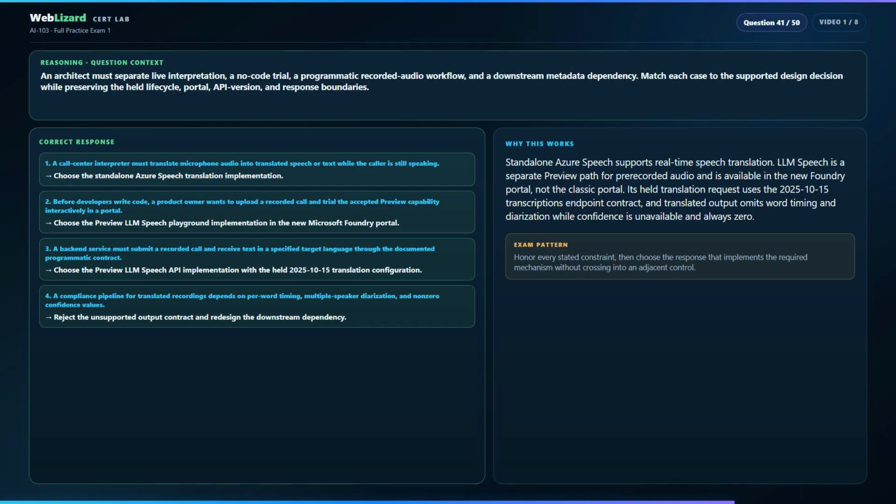Why this works. Standalone Azure Speech supports real-time speech translation. LLM Speech is a separate preview path for pre-recorded audio and is available in the new Foundry portal, not the classic portal. Its held translation request uses the 2025-10-15 transcriptions endpoint contract, and translated output omits word timing and diarization, while confidence is unavailable and always 0. Exam pattern. Infer the correct live or recorded audio translation design, delivery surface, programmatic contract, and unsupported response remediation from the held speech boundaries.